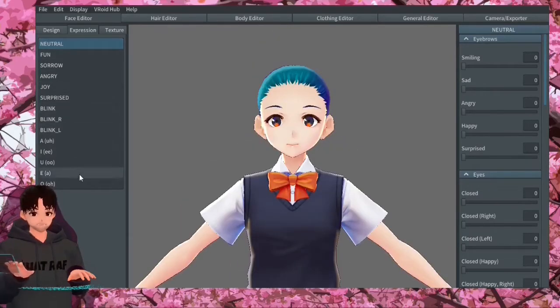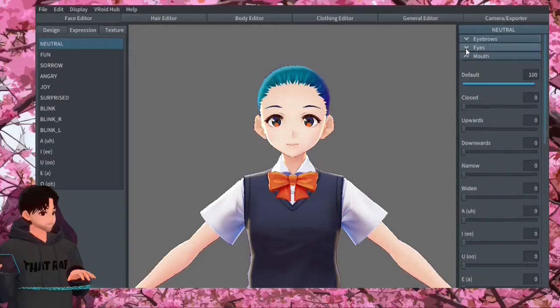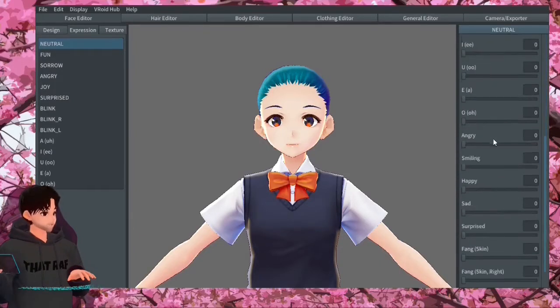So here are your expressions. Be mindful about the neutral one. That is the expression that you will have at all times if you don't make an expression. And you can change the expression on the right over here. If you don't want it to be completely default, you can maybe make a smiling default face, so you'll constantly be smiling if you're a smiley person.